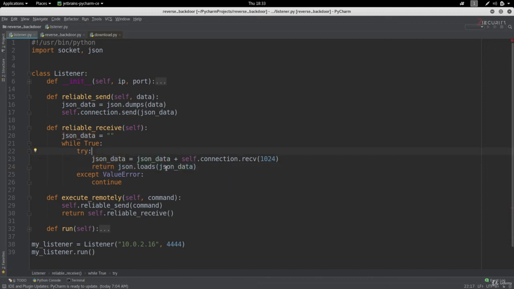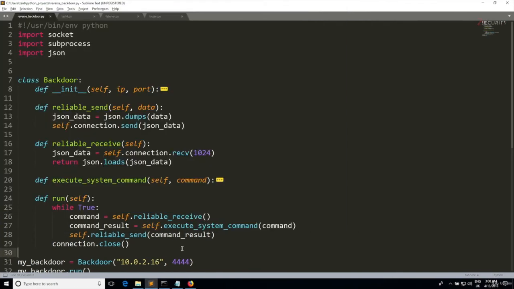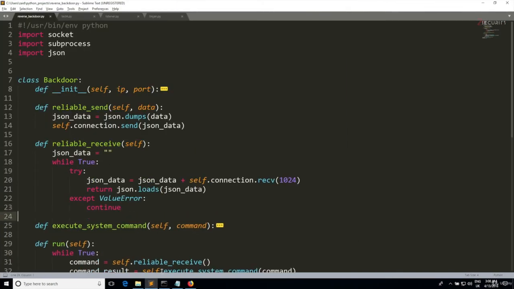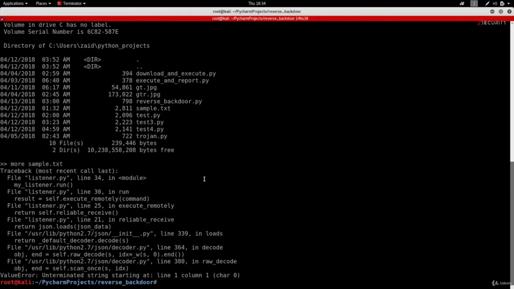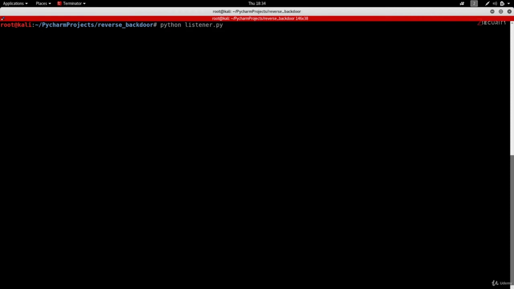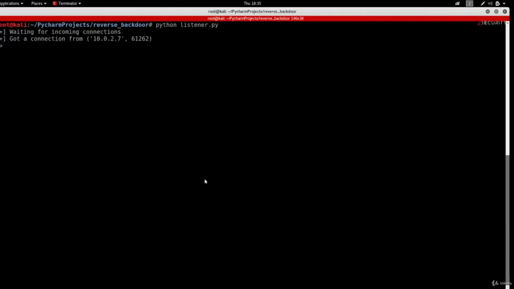Now, I'll also need to use this code inside my backdoor in the reliable receive. So I'm going to copy this and we'll paste it in here. And now this should all be good. Let's go and test the code again. So I'll clear this, run my program and run the backdoor.